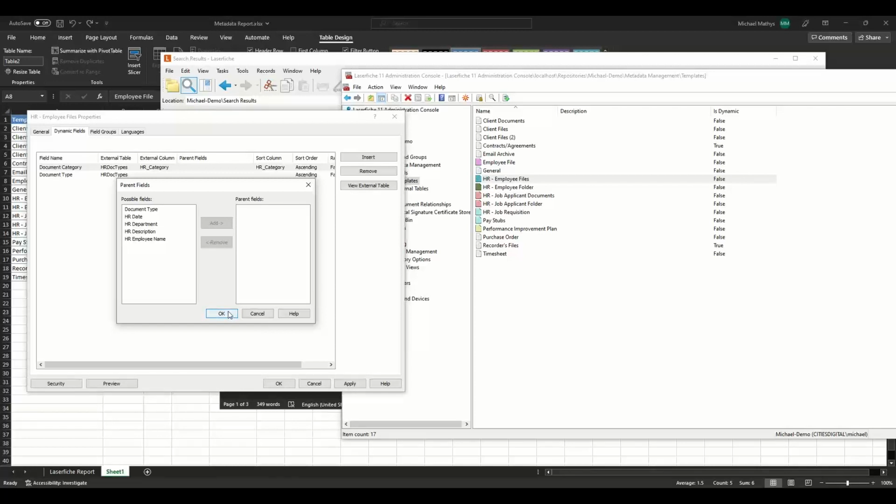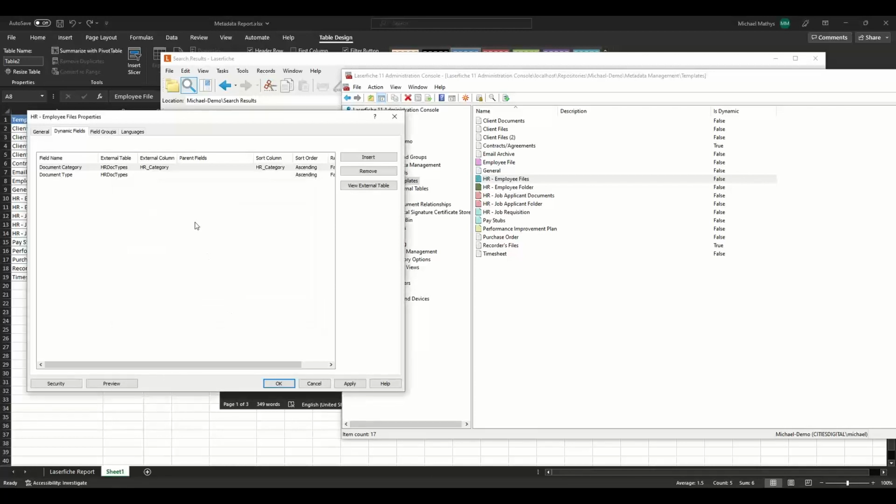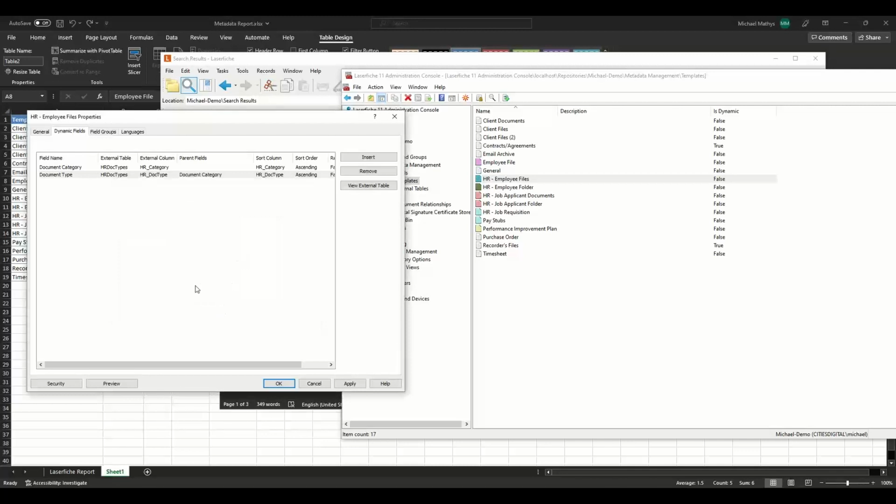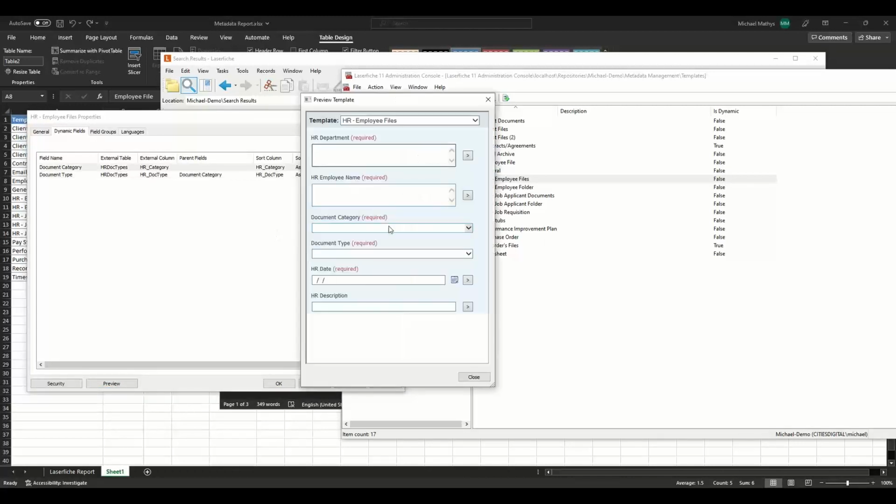Select OK here because category is going to be the first field that will populate. Under document type, we'll select our doc type column. And here we want this to be filtered depending on the document category that's currently selected. We'll add that field and say OK. And we can preview our template. And now if we select our document category from the list, we can see that our document type is going to change based on our document category.